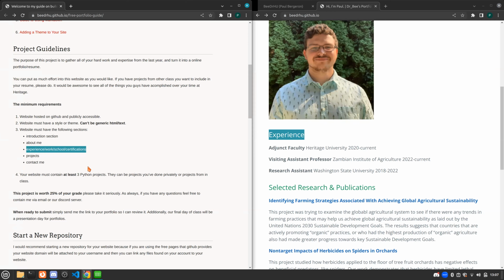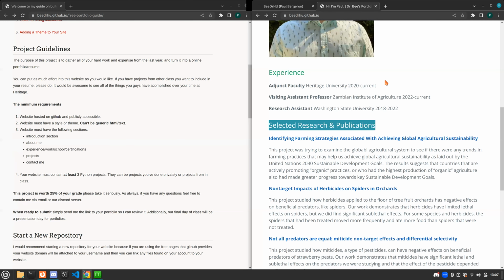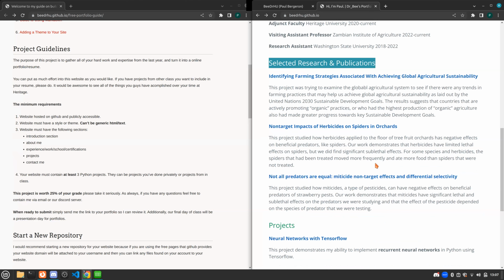The section after that is your projects. And you'll notice over here, I threw in an extra section, which is my selected research and publications. So I just linked all of my publications, or not all of them, but some of my publications and the articles into this file, and then gave a quick description of that project. And I put that before my actual project.